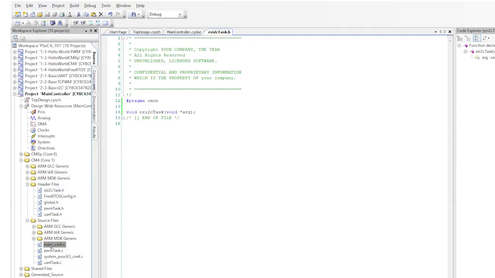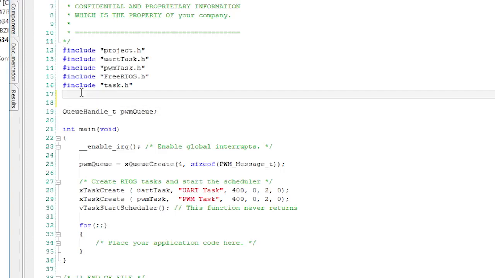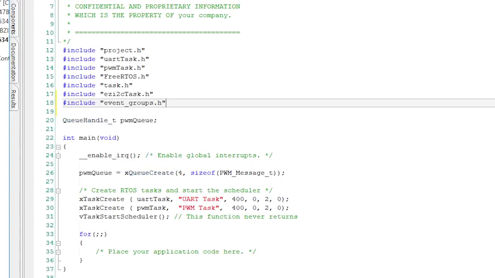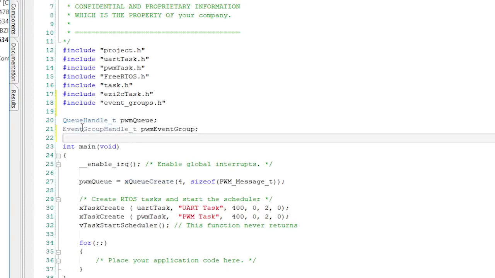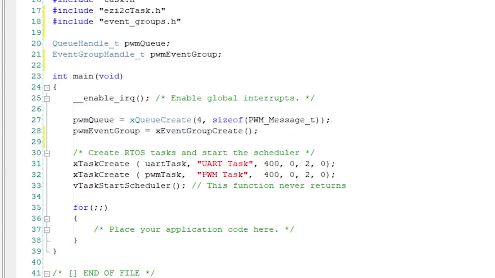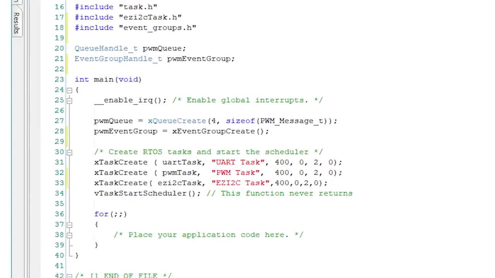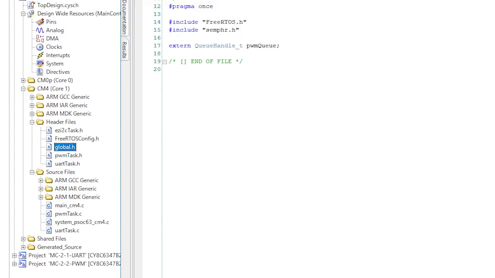Let's get to editing. In main CM4, first include the Easy I2C task.h and the FreeRTOS event_groups.h. Next, define the event group called PWM event group. And finally, in the main function, I'll initialize the PWM event group by calling xEventGroupCreate and start the Easy I2C task.